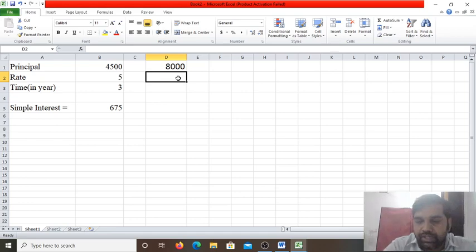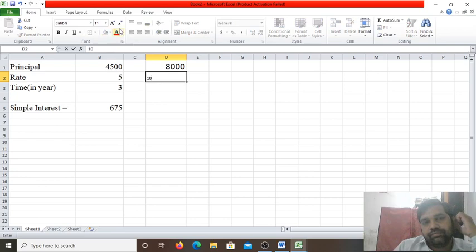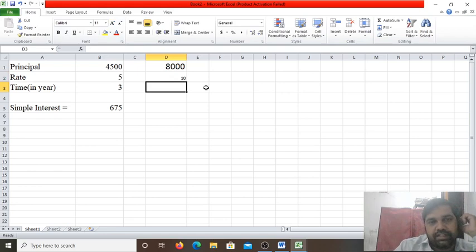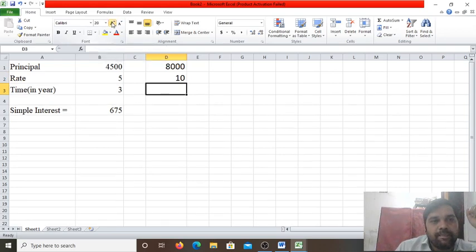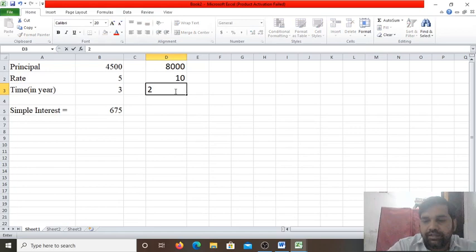Now the rate you are going to take 10%. Its size is also less, so we click on it to increase its size. Press enter key. Let me select, now increase its size. Next, here time I am going to take. Let me again increase its size. Time this time we are going to take 2 years. Okay, enter.